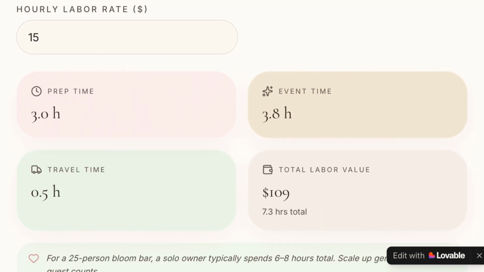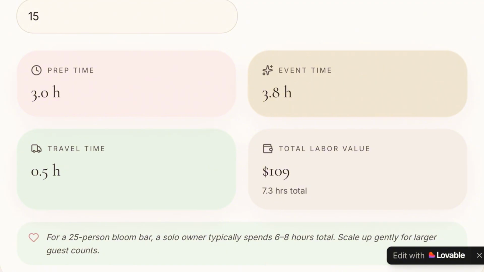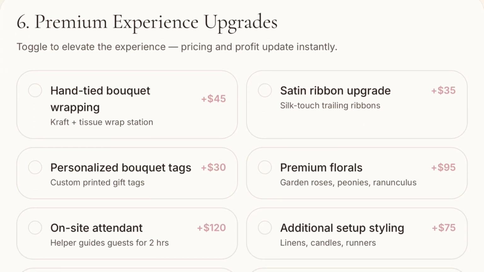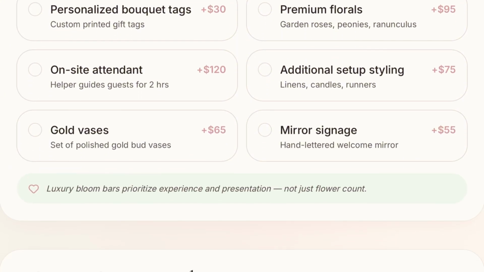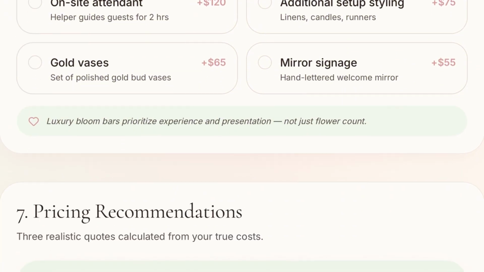Now you can also change how much you're going to be charging for labor. I put $15 per hour because that's the federal average, but personally for me, I would want to be paid $20 per hour. And these are some premium upgrades that you can include. If you wanted to do hand tying your bouquets, if you wanted to upgrade to satin ribbon, if you don't include it, if you want to charge for premium florals, additional setups, that's really up to you and how you run your business. These are just some options that'll be added into the total pricing. So that's totally up to you.